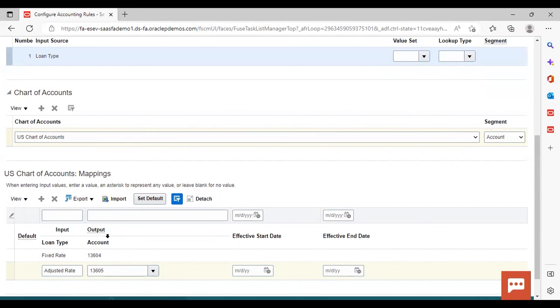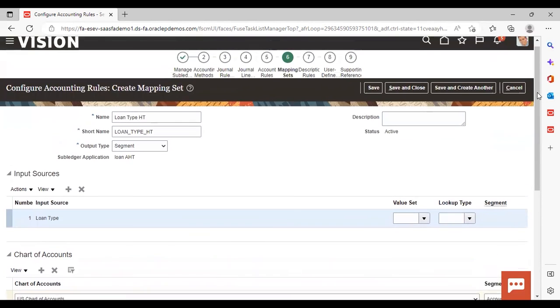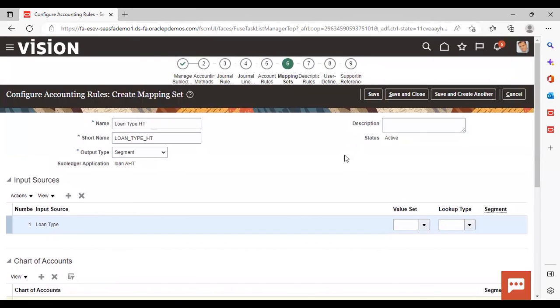So this is how you can map the input loan type fixed rate and adjusted rate to the output account here. So this is what is done in the mapping set creation. And after that, just save and close and your mapping set is created. So this was all about it. Thank you.